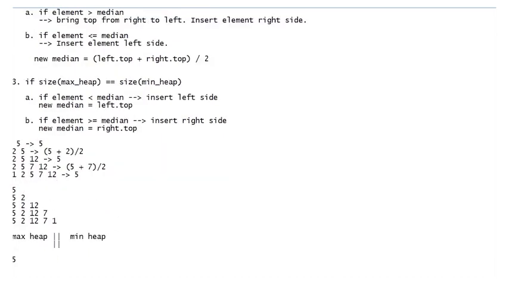After 5, the 2 comes. I have just printed the sorted versions here: 5 and 2 then 12 comes in, so I have printed 2 5 12, and then 7, so I have printed 2 5 7 12, the sorted version of the array. Okay, clear? So after 5 comes in, I have 5 in this max heap. Now 2 comes in.